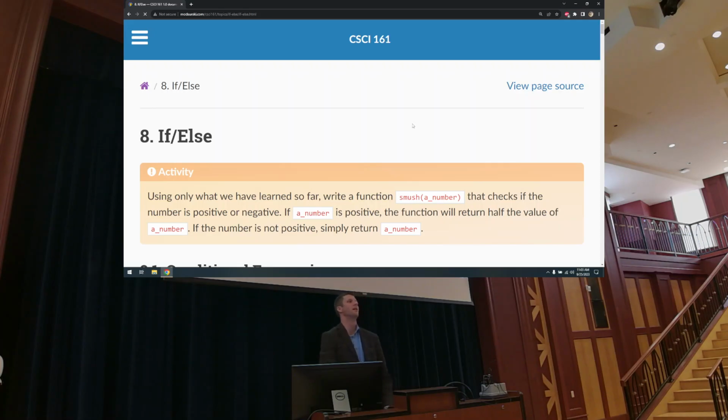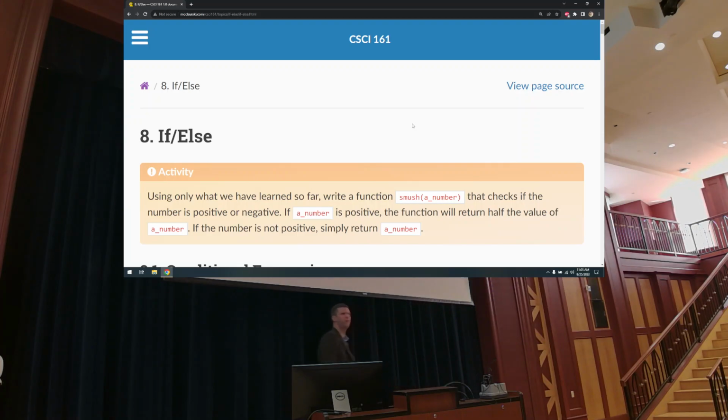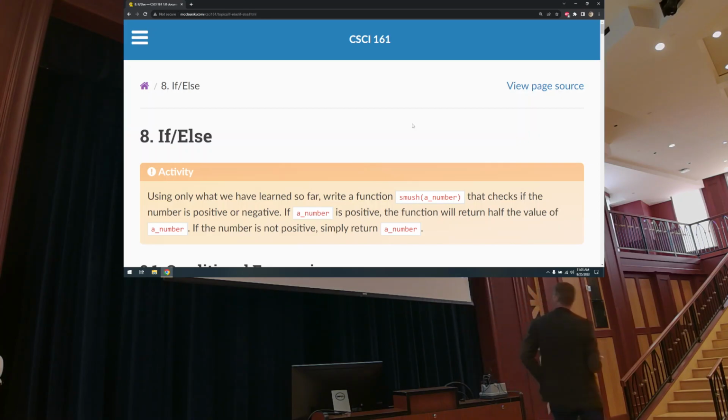Okay. Let's do an activity, but I want to be very clear that I want you to do exactly what it says, using only what we have learned so far. If you start doing stuff we haven't learned yet, you're cheating. Your job is to write a function called smush. It takes a number and checks if the number is positive or negative. If it's positive, return the number divided by 2. If it's not positive, just return the number.